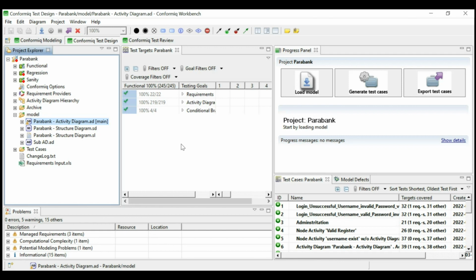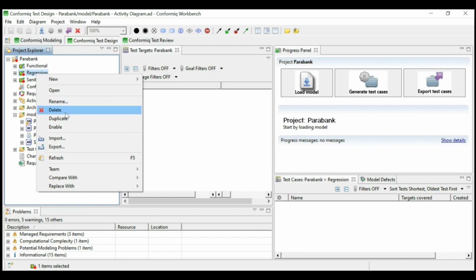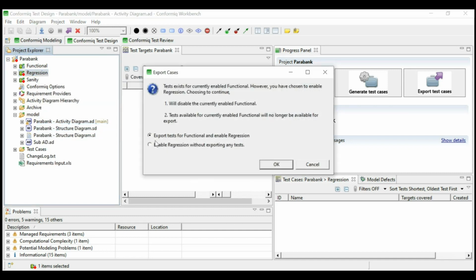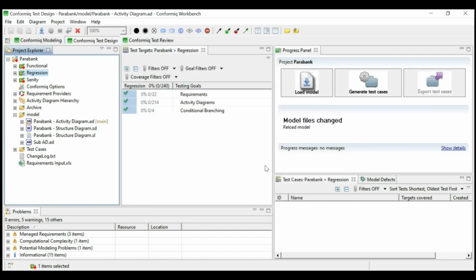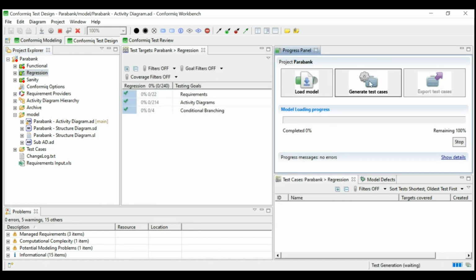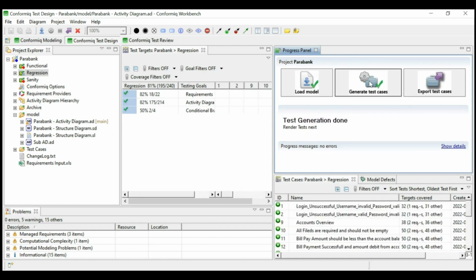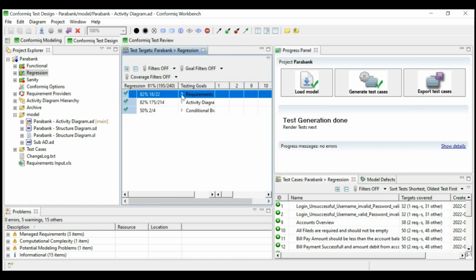Now we can see the 100% test coverage has been achieved. Next is regression testing, where some other new changes have been adopted, and we make sure those changes do not impact the existing test flow. For this I enable the other test design configuration. Here I have already generated test cases for the regression testing.